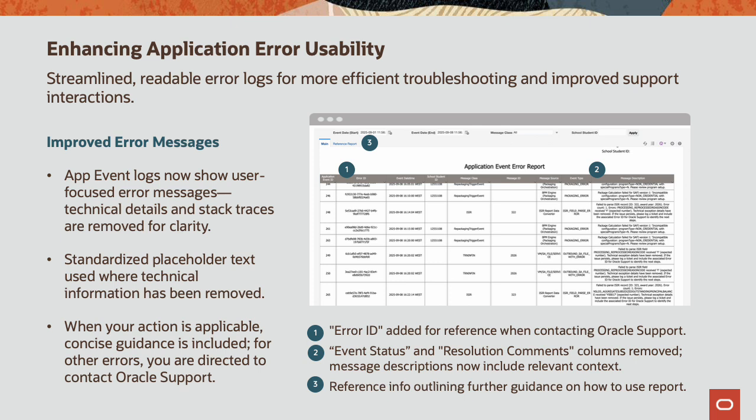Application event logs now display error messages that retain actionable user-relevant information while omitting internal system details such as stack traces, implementation references, and redundant data already present in report fields. The new format ensures error messages remain clear and helpful, with standardized placeholder text used where technical information has been removed. When your action is applicable, concise guidance is included, and for other errors, you are directed to contact support with the new error ID for further investigation.